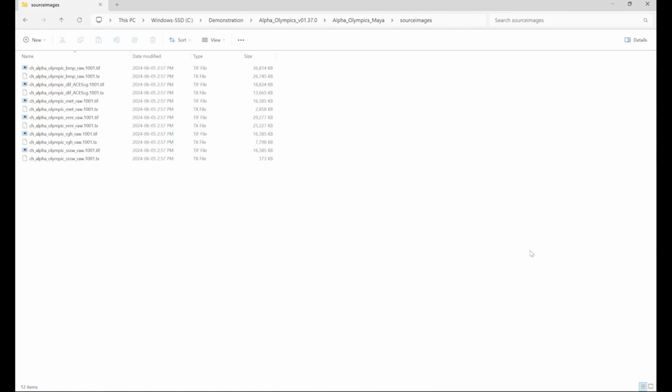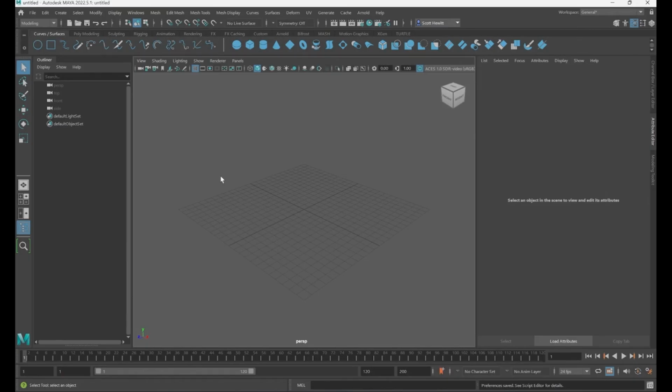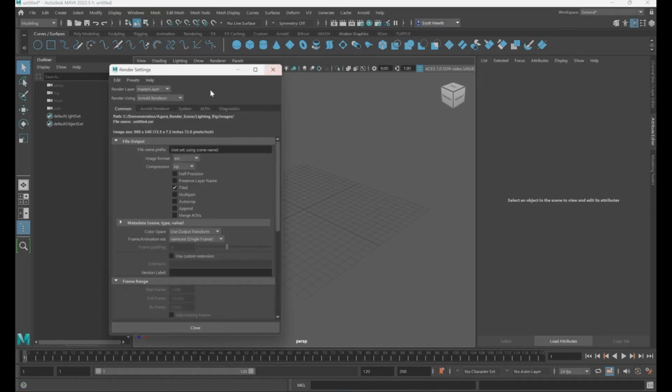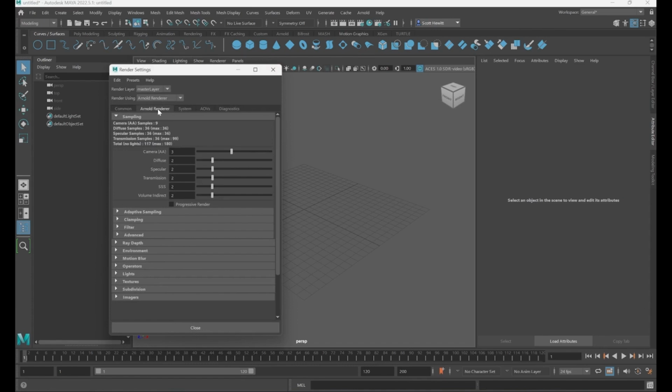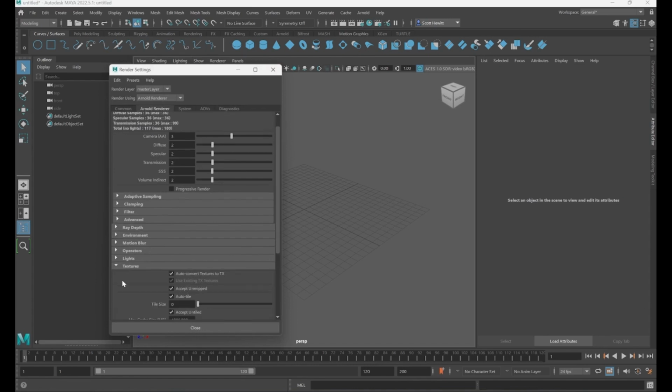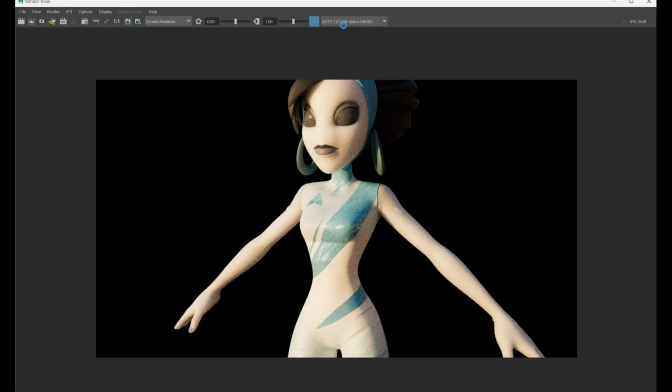I just want to show you something before we finish up. When you do this render, you'll notice here in my folder, I've got these new files called .tx files. Now, these are things that are created by Arnold to help speed up the rendering process. If you want to turn this off, what you need to do is come back into Maya. We're going to open up the render settings again and go to the Arnold render tab. And then under textures, you'll see here auto convert textures to TX. Switch that off and then it won't create those TX files. So feel free to use this however you want.